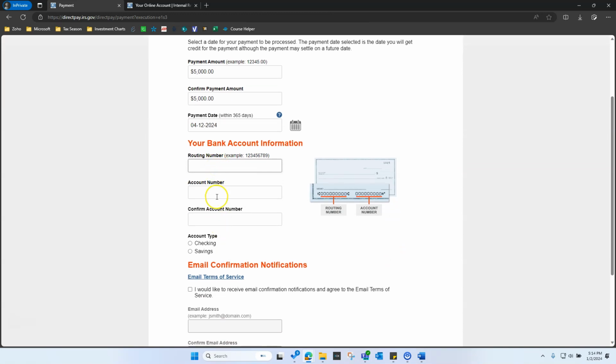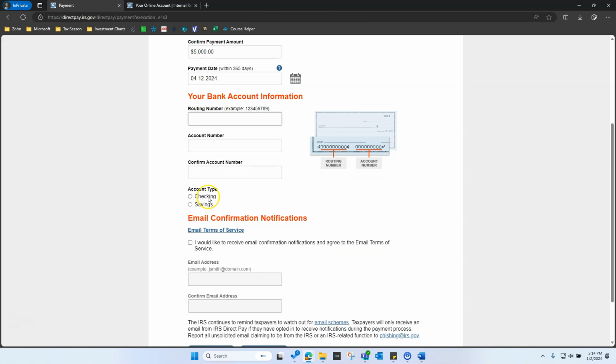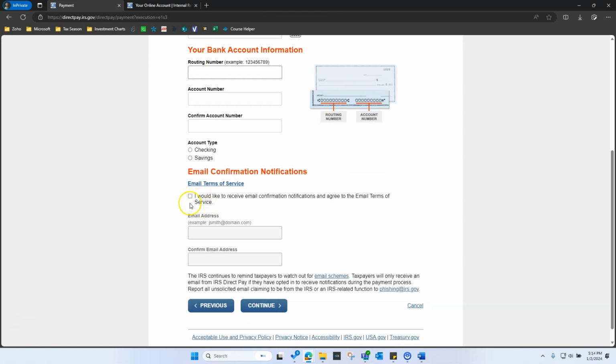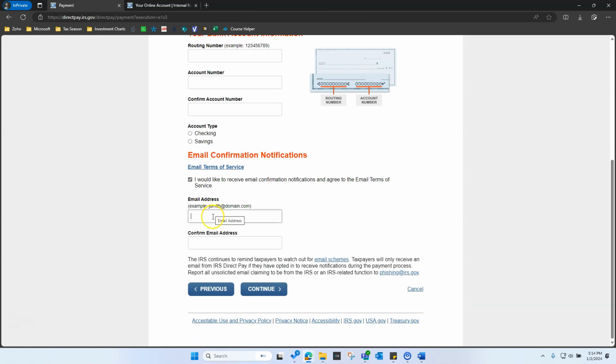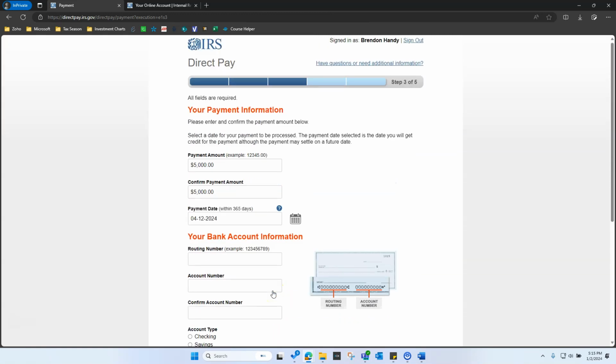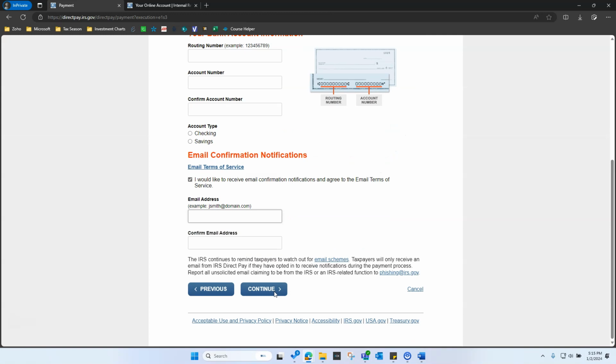So you're going to list the routing number, the account number, whether it's a checking or savings, and then we just recommend that you get an email notification, an email confirmation that the payment's been done. You'll hit continue, you'll review it, and then you'll submit it. And then you will have officially paid your federal income tax bill.